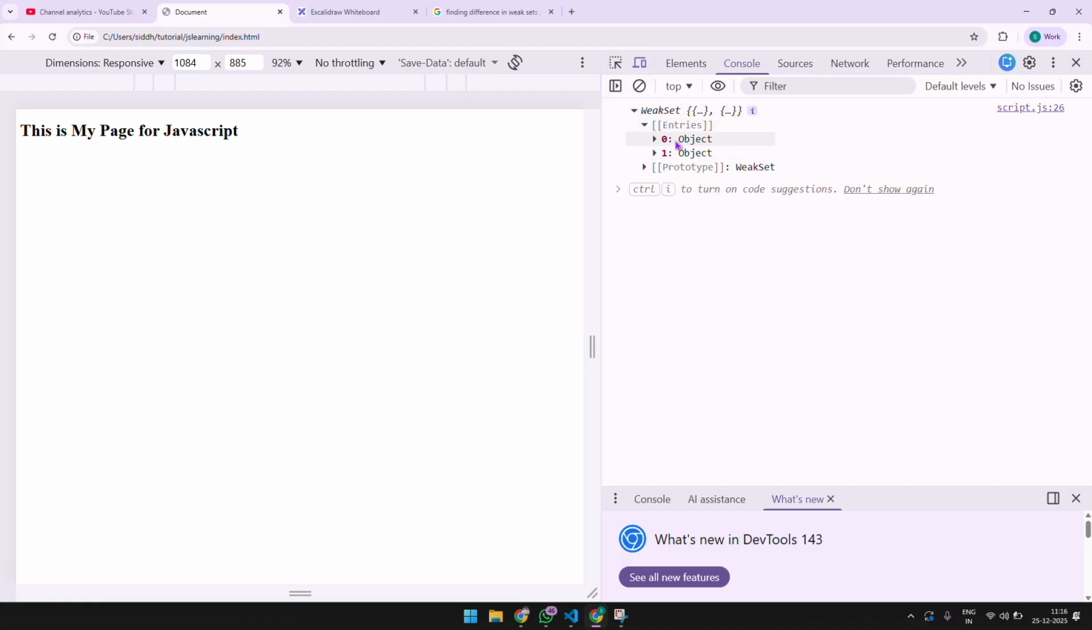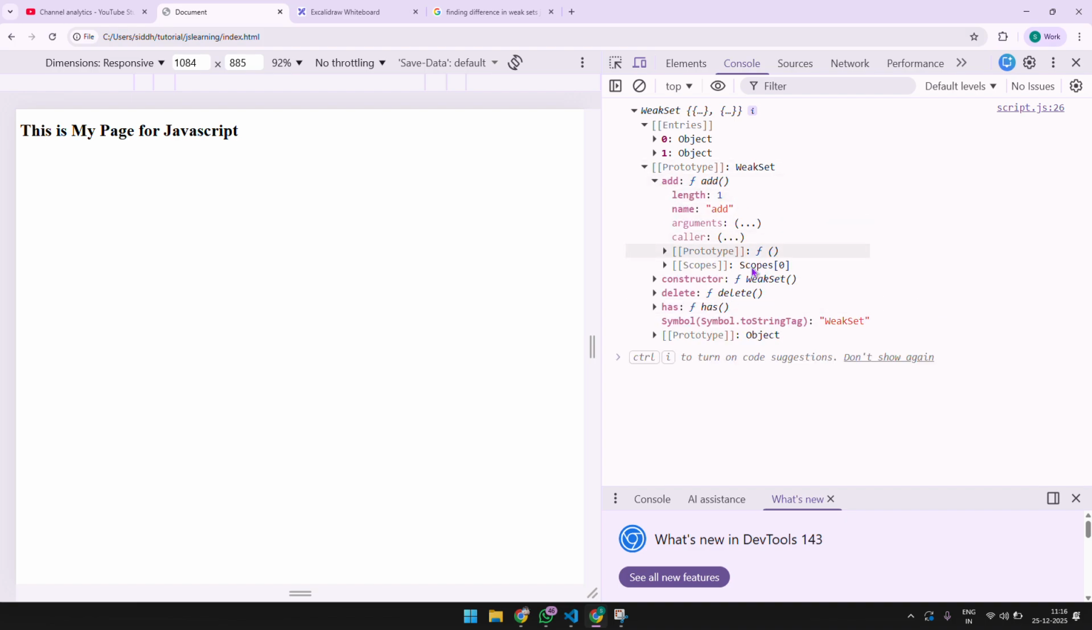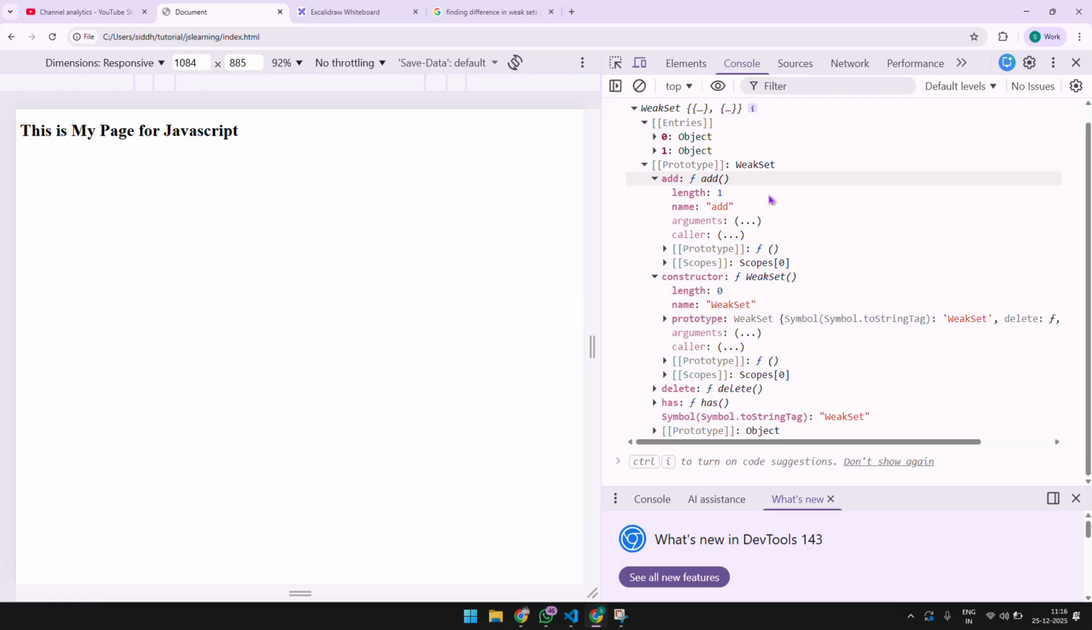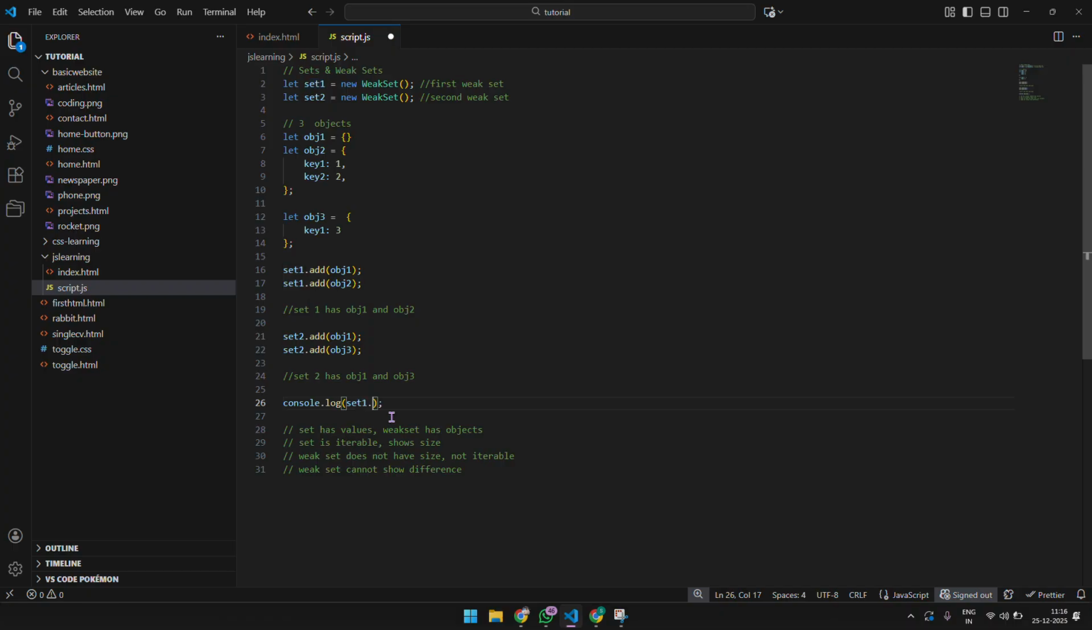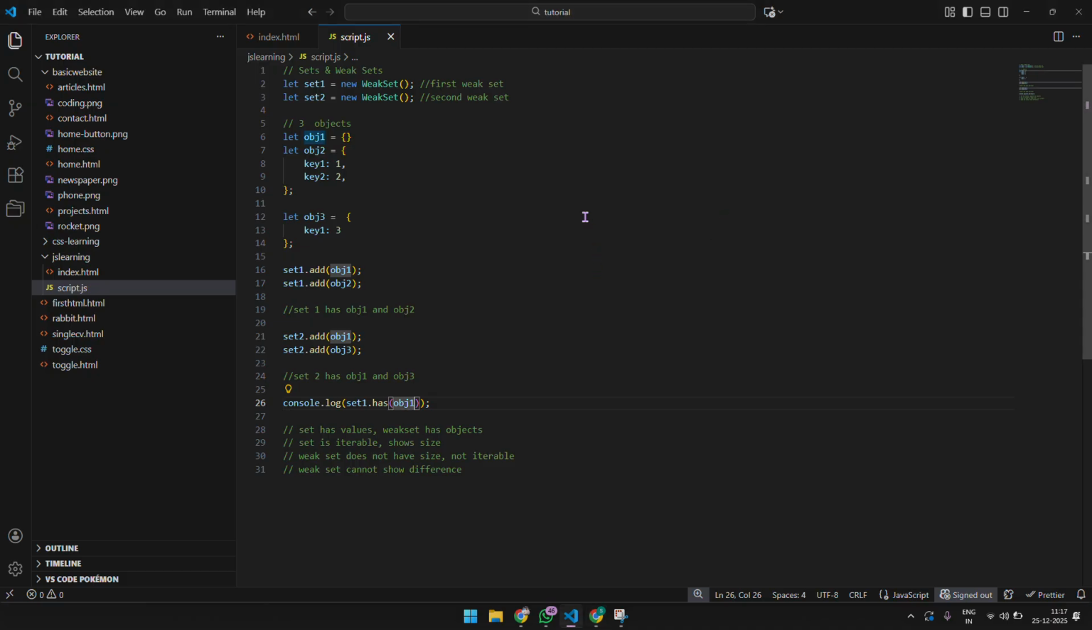What happens if I do just a console log of set1? So it shows WeakSet entries 0 object, 1 object, prototype WeakSet. All right, so it shows that there is an object, but it doesn't show the difference. Can I check if an object is present? Set1.has obj1. Yeah, you can check if an object is there, but you cannot print the size of it.